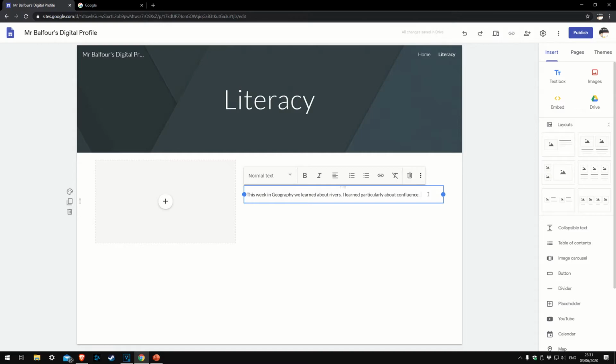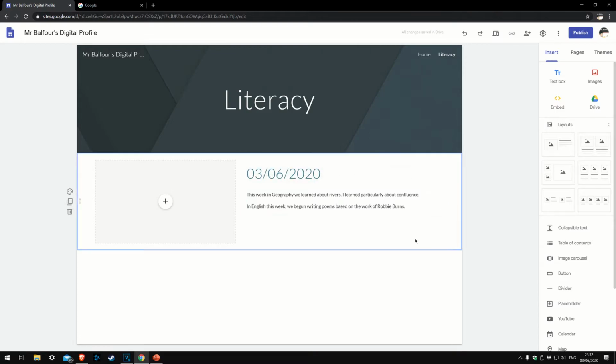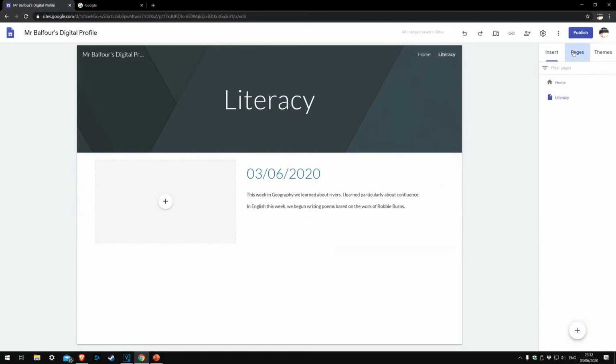In here we can explain what confluence is. I'd also like you to make sure that you're putting something about English this week: we began writing poems based on the work of Robbie Burns. So make sure you update it with anything that's related to literacy in school.